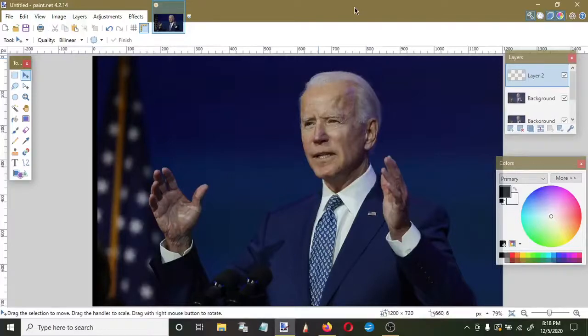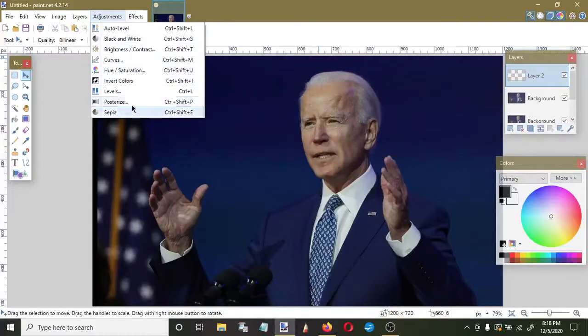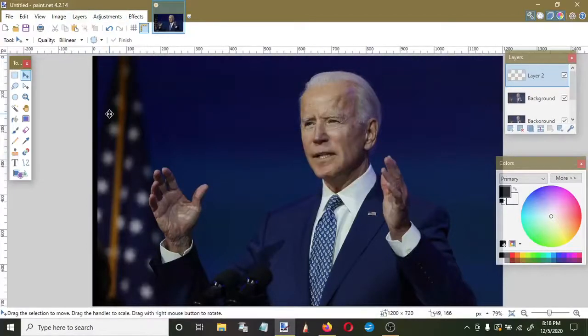There's lots of different ways we can do this, and we're going to go to adjustments and we can see all sorts of different things that we can do. We can hit sepia, which makes it look old-timey. Ooh, I was on the wrong layer. I had selected the transparent layer and that's why it didn't work. I'm going to make sure we're on the right layer. Ooh, so now it's like an old-timey image.